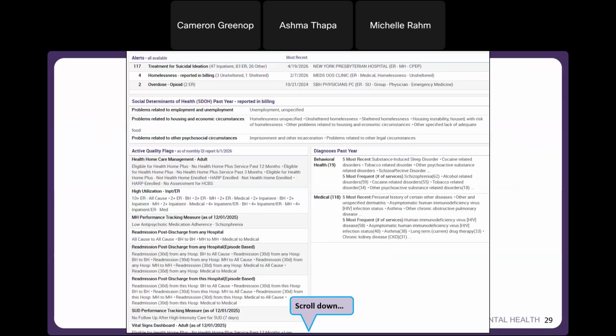So as you scroll down to the brief overview, there's a section for alerts, and this is going to include all available data. And then we have our social determinants of health, past year. We have a section for quality, active quality flags. And as you can see, we have this as of date. And then we have our diagnosis posture, and it's divided into two sections. So we have behavioral health and medical health.